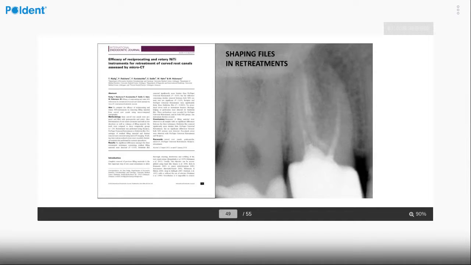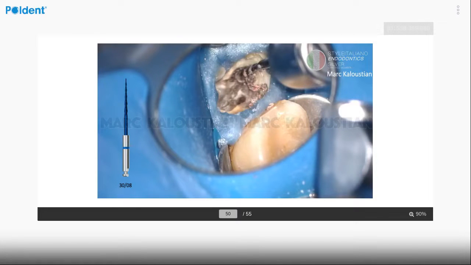Now, what we can do also is to use, and we have many articles talking about this, shaping files in retreatment cases. What is interesting by doing this? Because if we have curvatures inside the canal, more difficult canals, these shaping files usually are more flexible. Here, for example, I am talking about the Endostar shaping system. We can use, for example, this file, the 3008, which has a nice taper, but also it is flexible. So we can have fewer procedural errors in a difficult case.